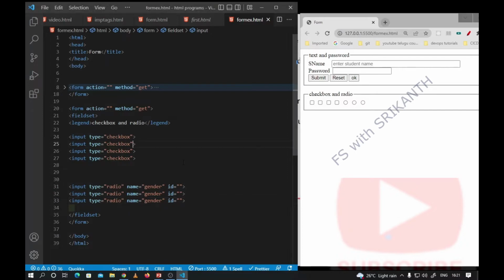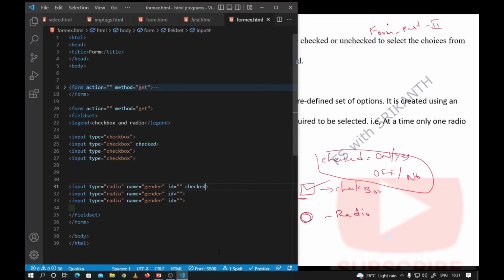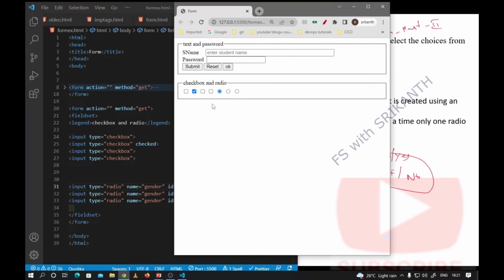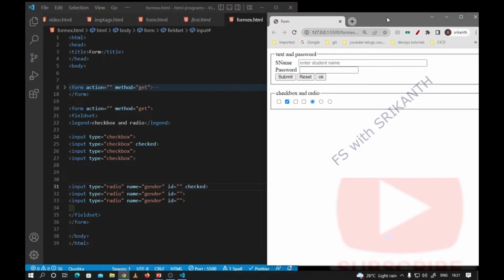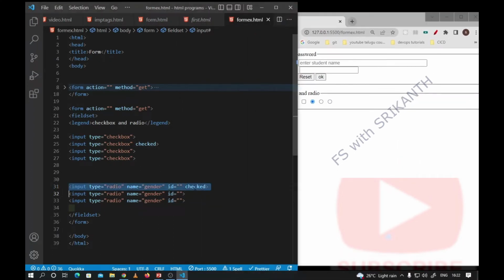Suppose the second checkbox should come checked. It will become checked. So we can write here the checked attribute. By default it comes with checked, and same for the first option. I don't provide any ID, just checked. So when we enter our web page, I am stopping our server, and when I go live, automatically these 2 options are checked. Why? Because we are using this checked attribute.